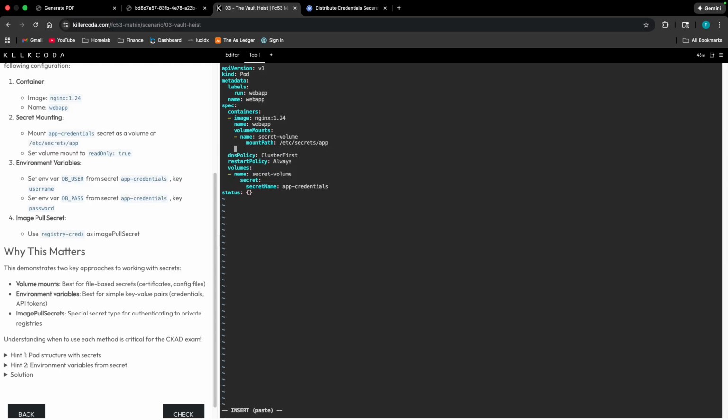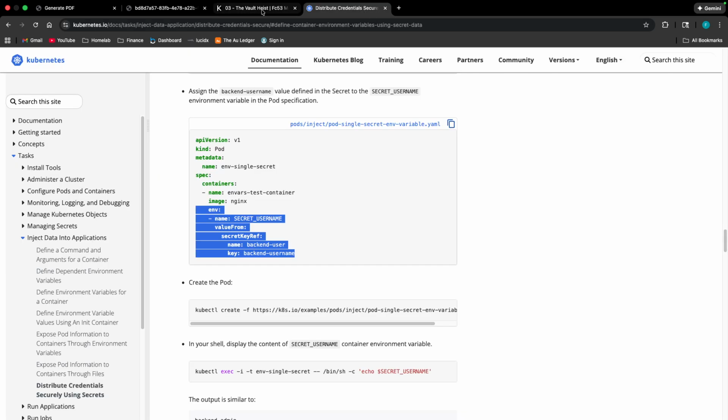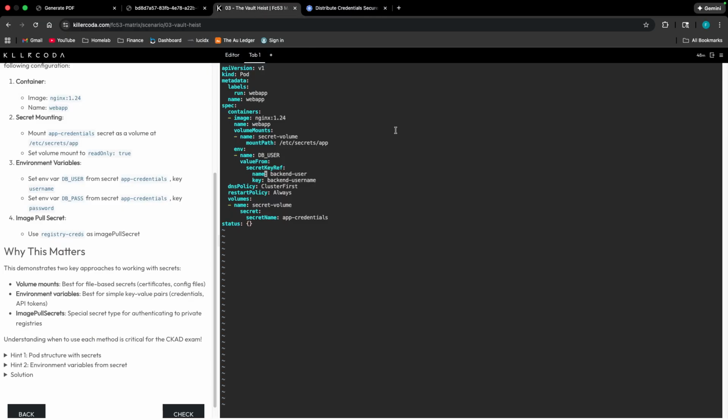here. And I'm going to have to fix the indentation here, more than likely. And so the first one is going to be db user. It's going to pull the value from the secret keyref by the name of app-credentials. And the name of that key is going to be username, right, as we said earlier.